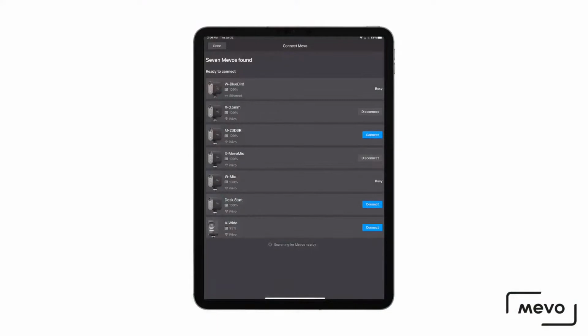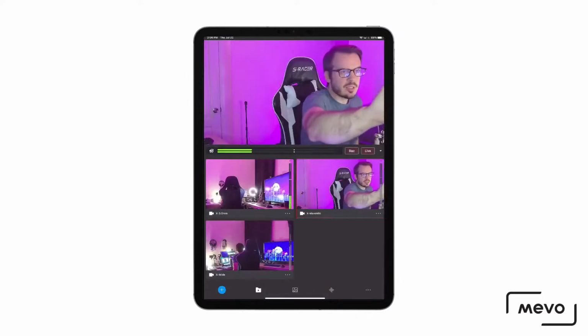Let me dive into the app a little bit. So let's see. We'll go for the full screen. As you can see, I've got a bunch of Mevos connected to my network right now. I've got 2 already connected to the Mevo multicam app, and I want to obviously connect that third. So let's see. Third one I want is the nice wide shot. Quickly connects, hit done, and boom.